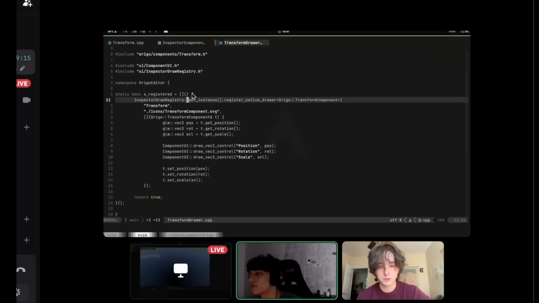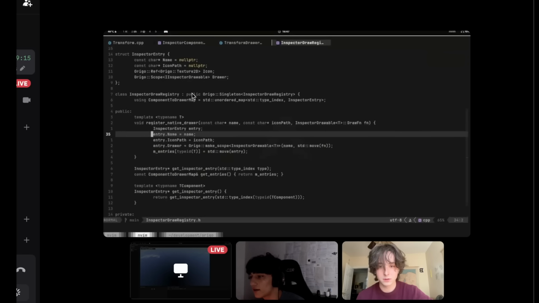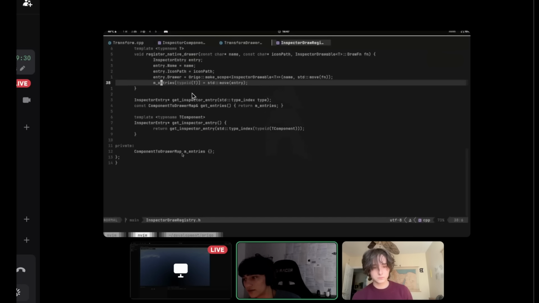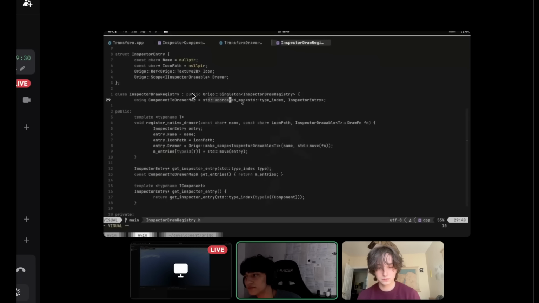Now, if we take a look at the register native drawer, this is a templated function so that it works for multiple types, right? Because we have different types of components and you register them and put them in this entries. It's just an unordered map of the type index and the entry.